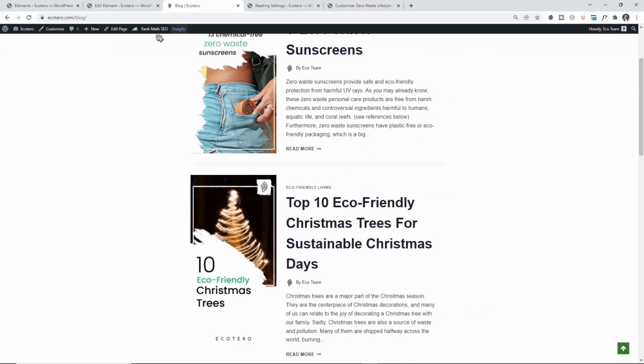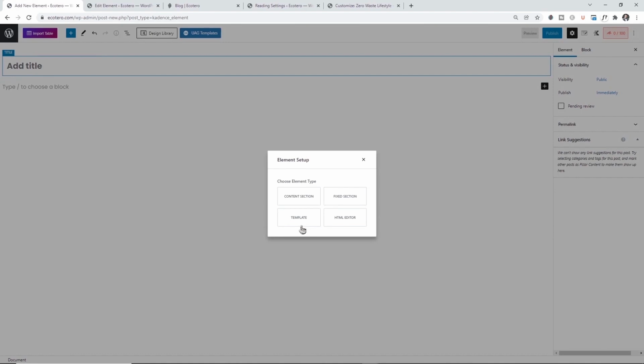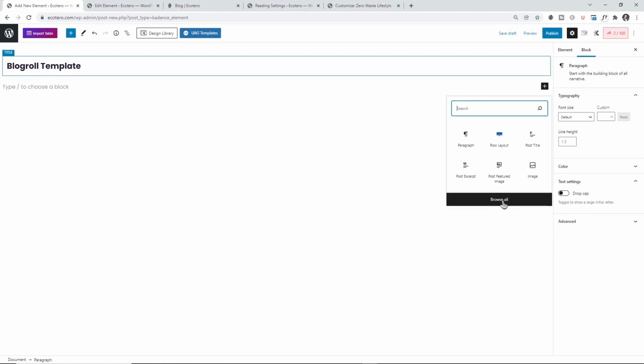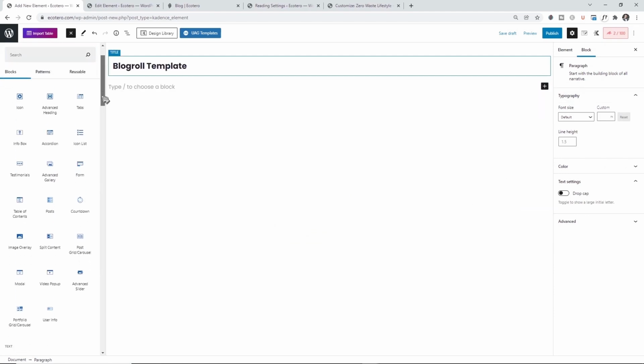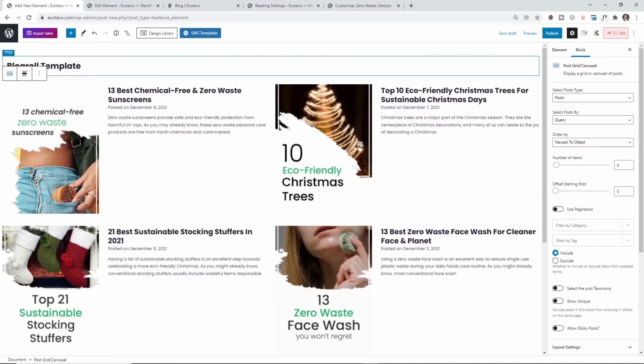Alright, so what we want to do, let's go back to the elements and we want to add new. Let's do the same thing. Let's select this template, give it a name. Let's say this is Blogroll template. And this time around, let's do something different. Let's browse all and let's select this post grid carousel. And then let's select this style and you will see all this over here. So you can determine and filter out which articles to display using all these settings here.